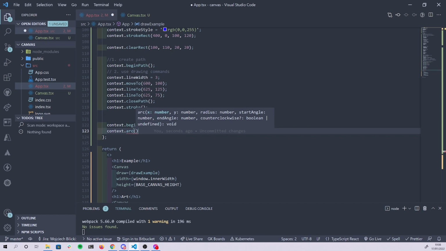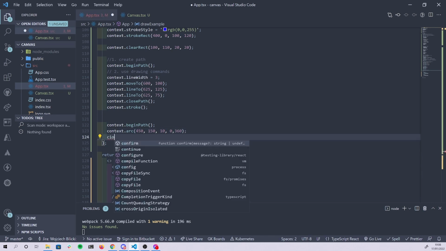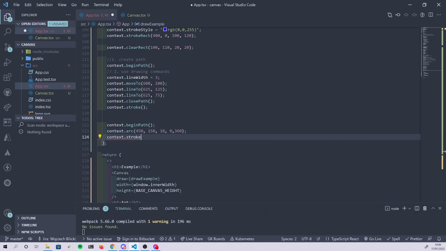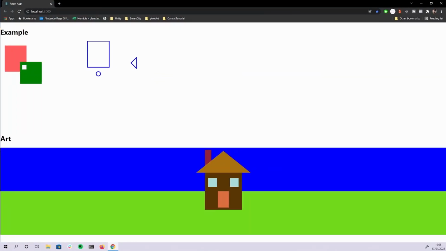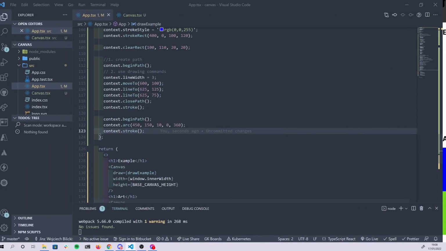Okay, so let's try with something simple. 450, 150, let's say 100, 0. This is a start angle, and an end angle 150. And let's draw it. Okay, and we will see nothing.